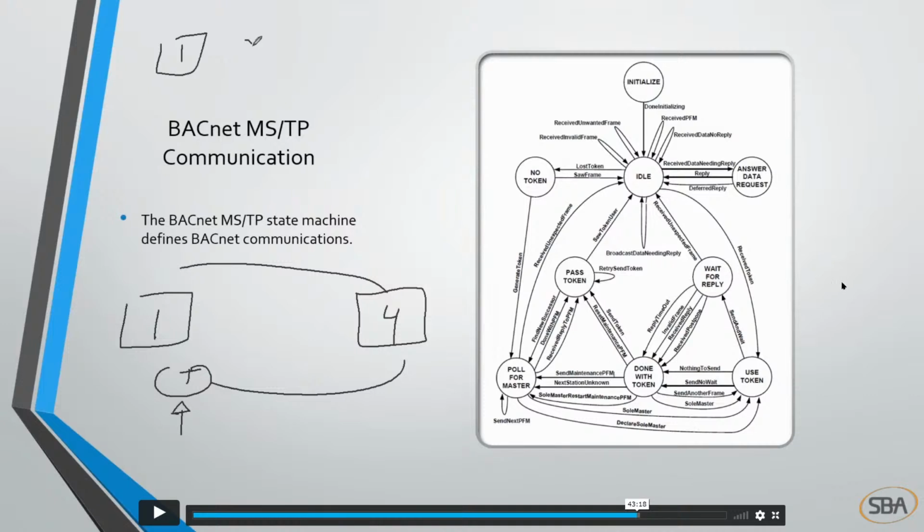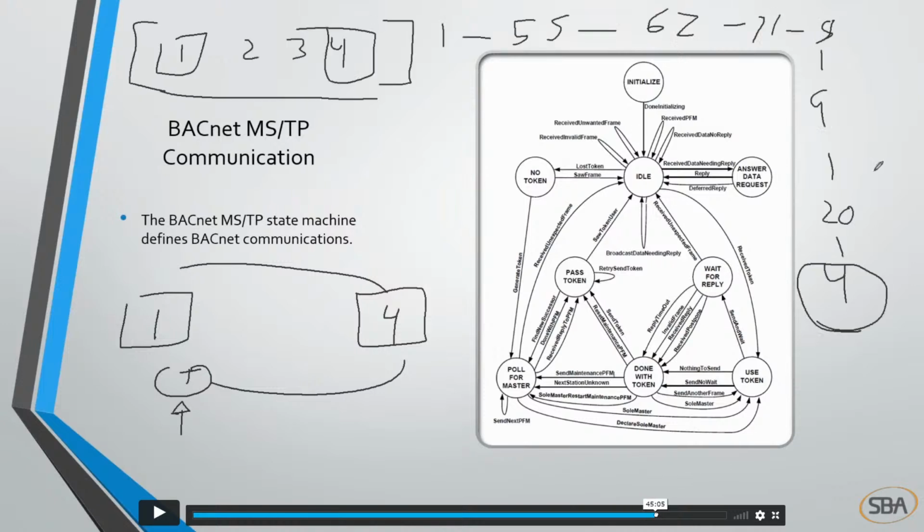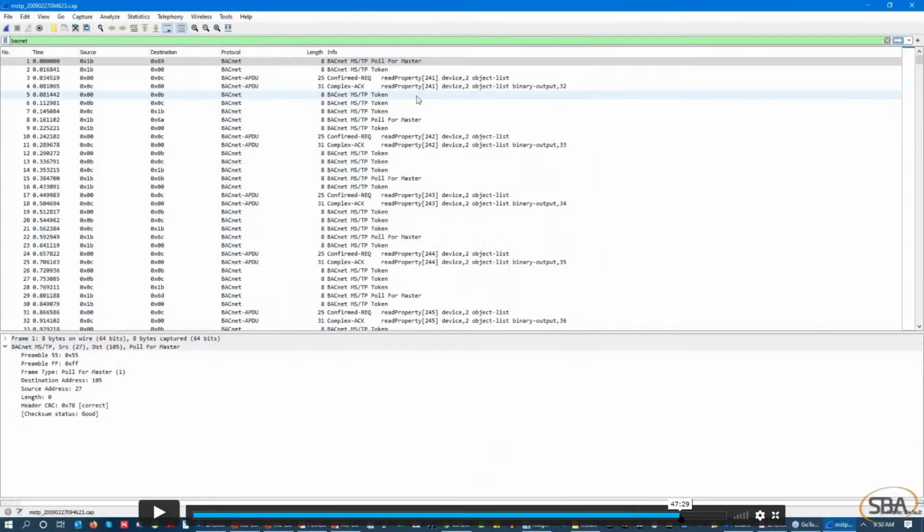This is important to know if you're doing actual integration and design. I'll be honest, I've never really had to use this from a troubleshooting perspective. It's just kind of cool to know if you're actually getting into writing BACnet stacks, which, let's be honest, most people aren't. So let's continue along here.